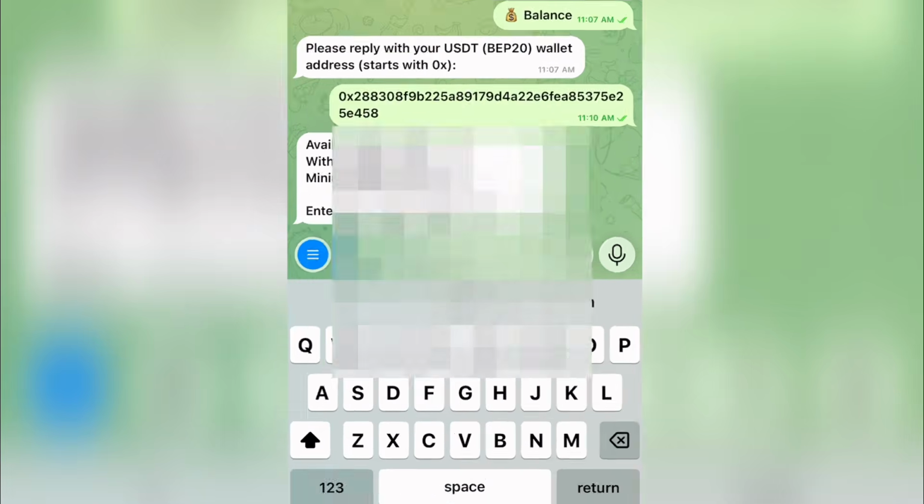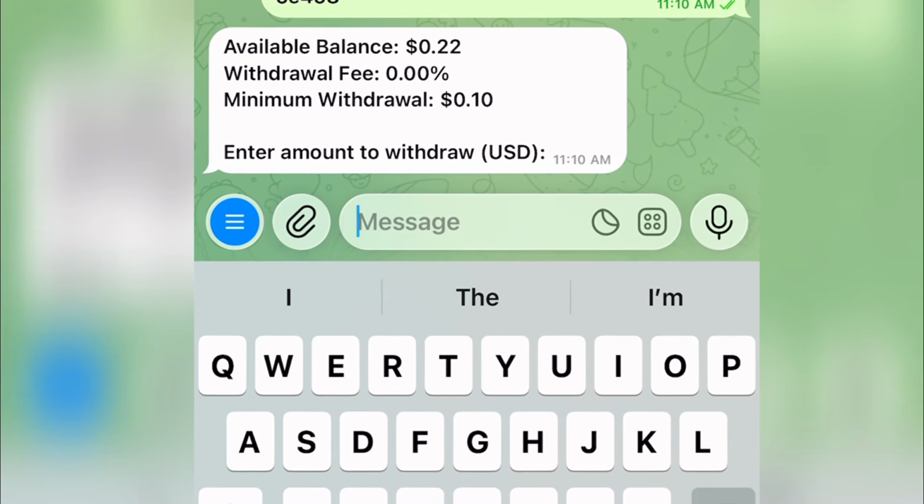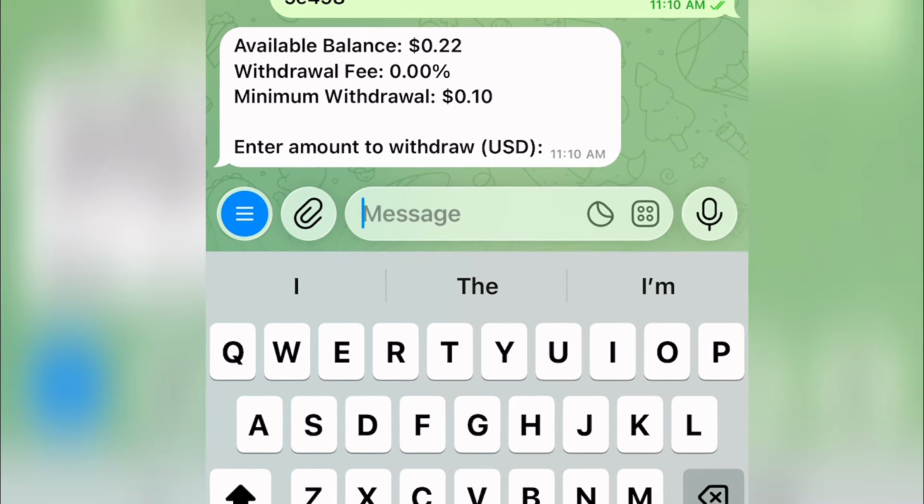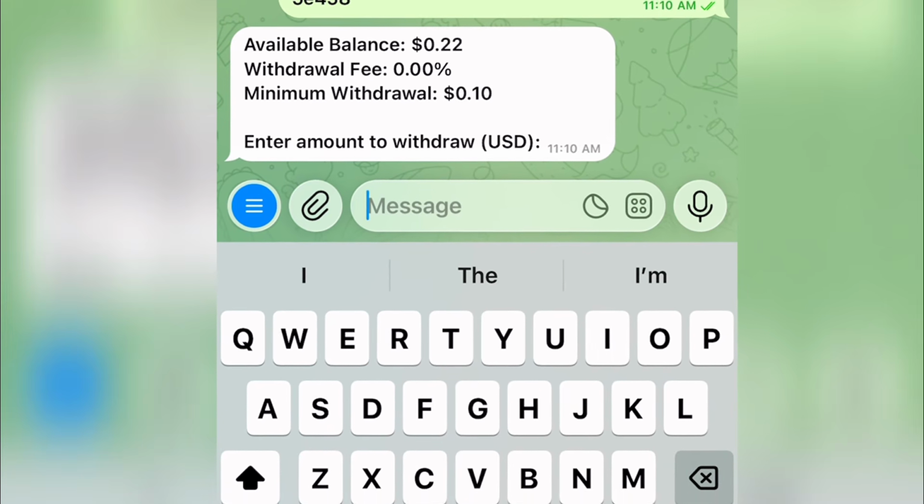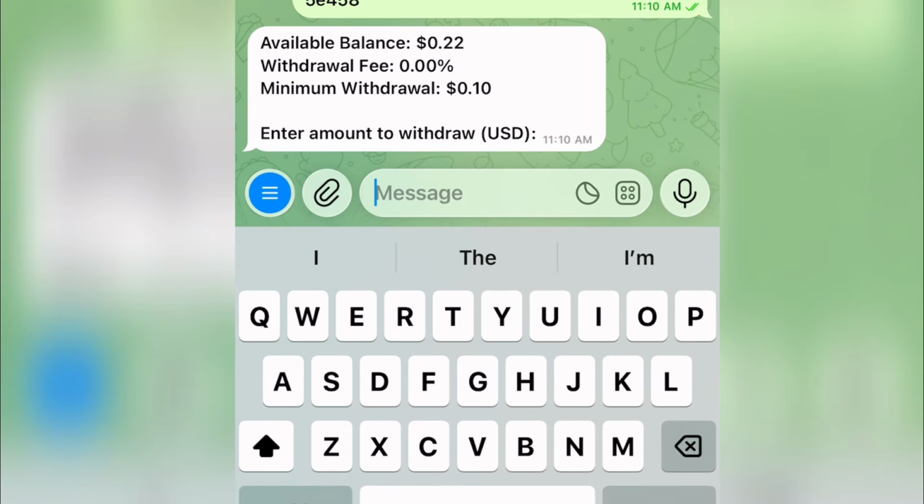Okay, so right here you can see available balance is actually 0.22. The withdrawal fee is 0.00%. Minimum withdrawal is 0.10. Okay, enter the amount you want to withdraw. So this is the breakdown. So they actually told you that the available balance you have is $0.22, and the minimum withdrawal right here is actually 0.10. So if you have from 0.10 upward, you can go ahead to place your withdrawal.